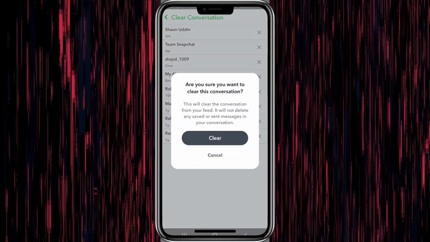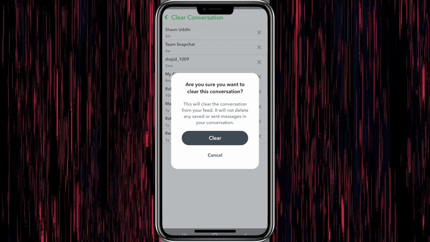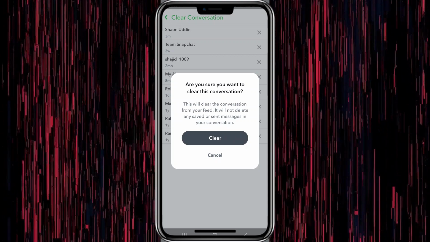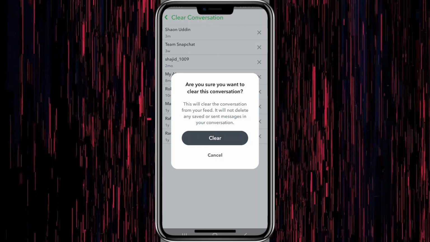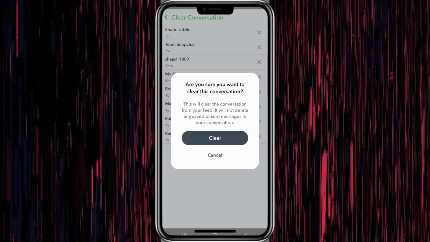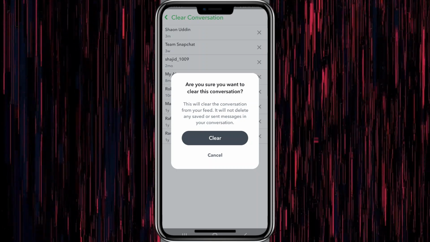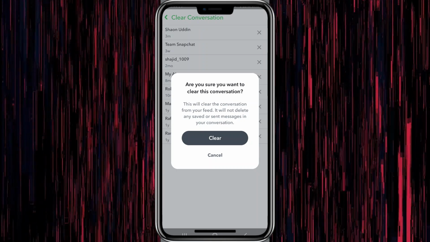Then you can see here is a message: this will clear the conversation from your feed. It will not delete any saved or sent message in your conversation. So if you clear this conversation, please don't worry, your chat will not be removed. Your conversation is just removed from your chats.